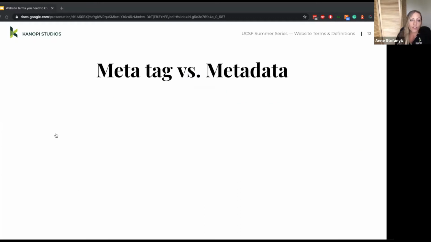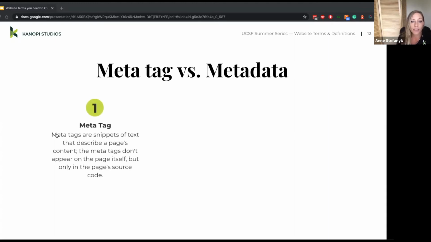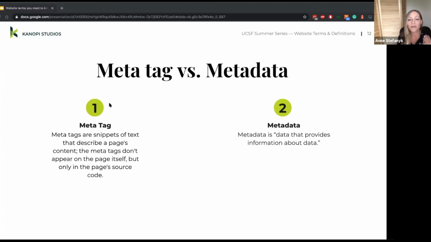Another key component of search engine optimization is what are called meta tags. So meta tags are simply snippets of text that describe a page's content. The meta tags don't actually appear on the page itself, but in the source code. It's one of the most basic elements of SEO. Now, metadata simply is data about data. So if you think about it, the meta tag is the room, and then the metadata is the contents of the room. And in your metadata, you want to ensure you have your keywords. So again, if you are a pediatric oncologist, you'll want to be able to put some of those keywords in that meta tag.